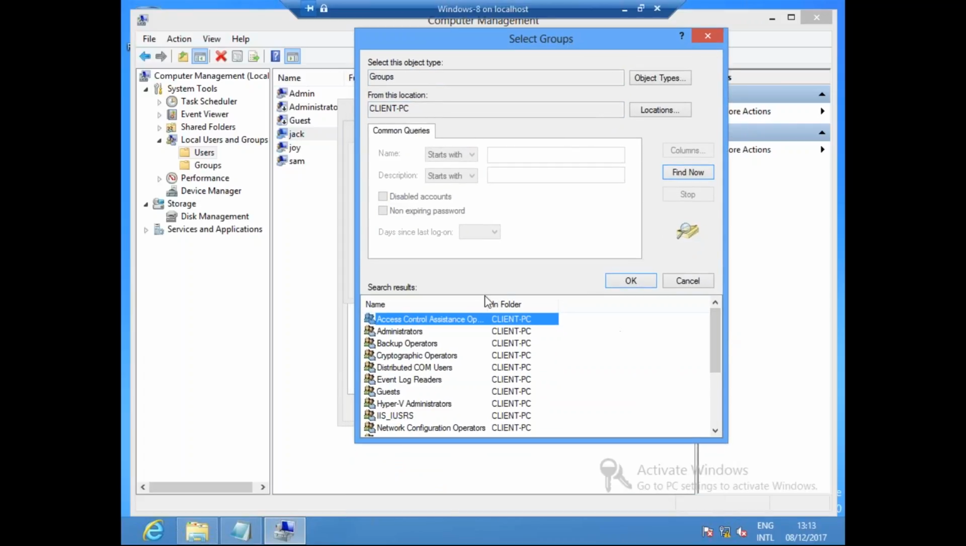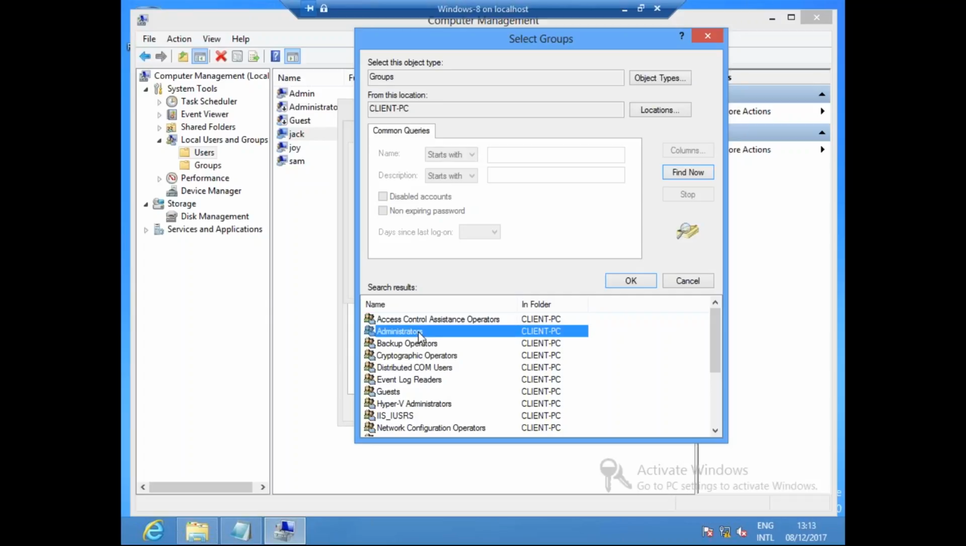That is a group membership actually. It is also called group membership. So if I make him a member of the Administrators group, that means Joy becomes like an administrator. And it is always a good idea to have two administrators. If one administrator forgets the password and is unable to access the system, you will have an alternate option: Jack is also an administrator, you can go with Jack.